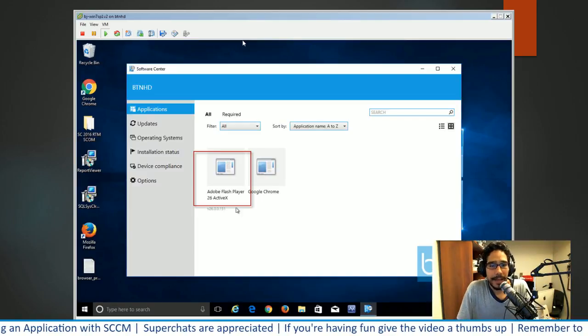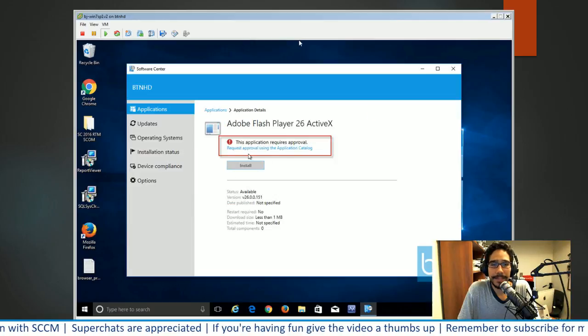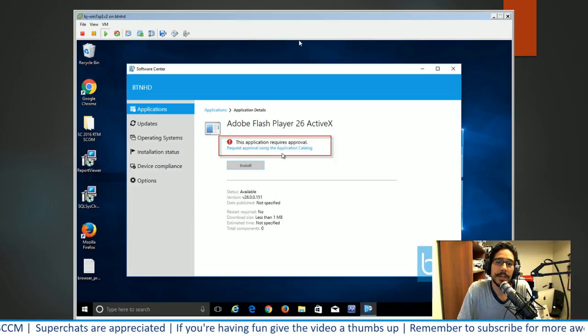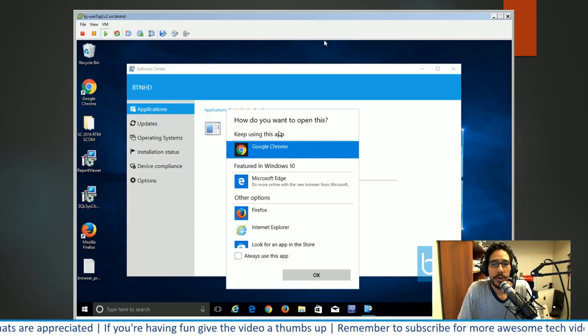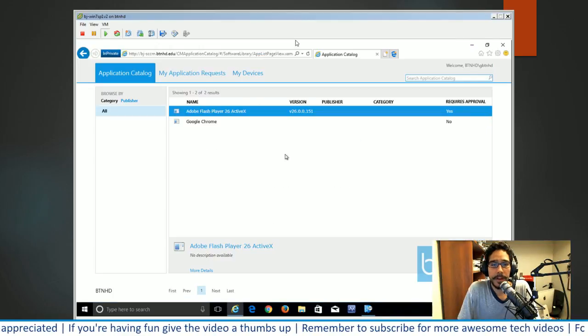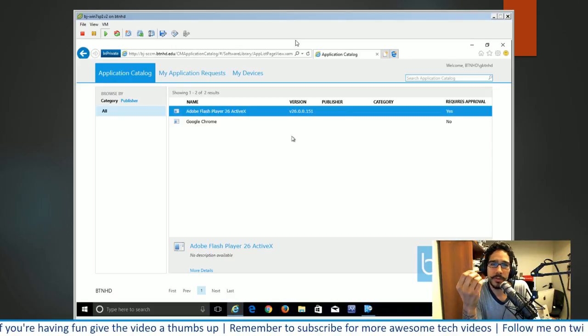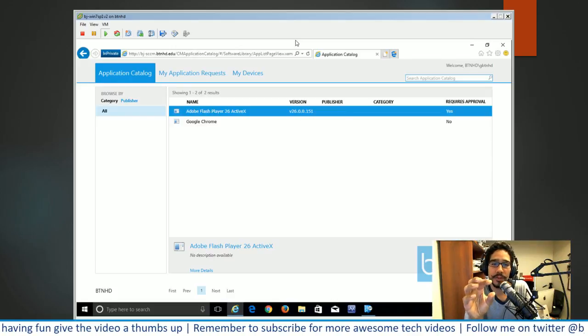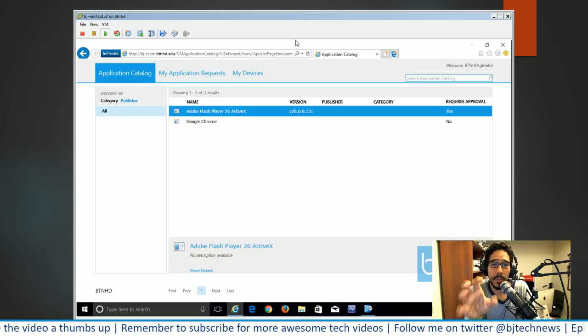So you're going to see the application here within the Software Center. When you click on it, you're going to see, bam, it says request approval using the application catalog. Once you hit install, it's going to want you to pick your browser. So I pick Chrome because it's weird. You should automatically get the approval within the Software Center, but it's going to open up the application catalog website.